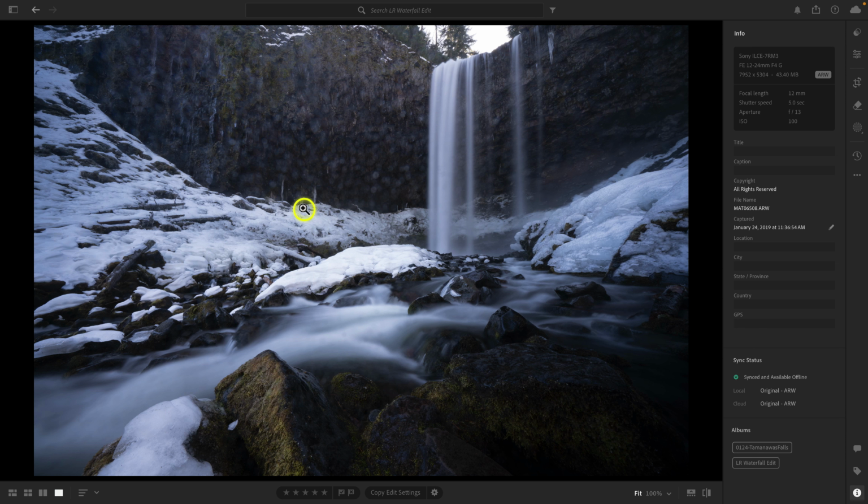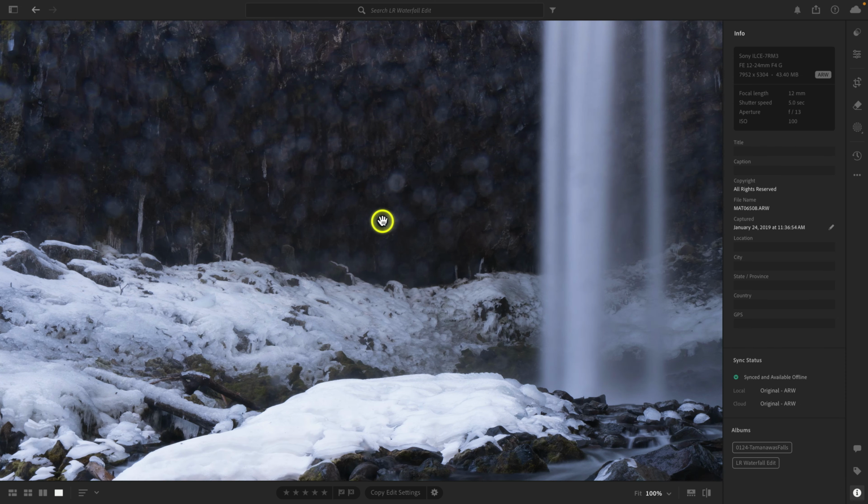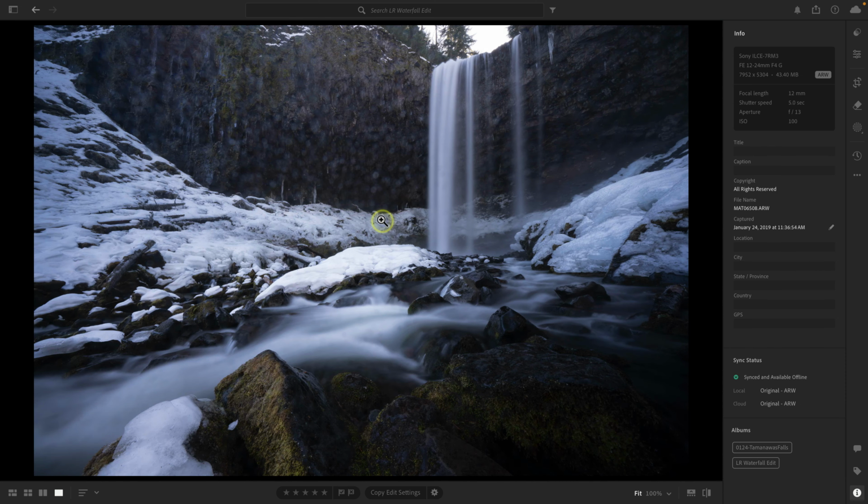Now, because this waterfall was falling pretty fast and pretty hard, and it was windy, and the neutral density filter was gigantic, you can see all of the water droplets on the front. But that's not really the point of this. The point of this is I want you to look at the composition.